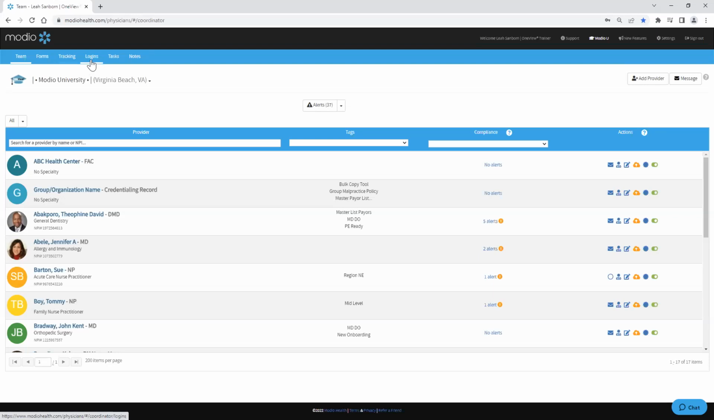Logins is where you can store all of your usernames and passwords for any accounts that you manage for both yourselves and for your providers. Tasks is a pretty simple tool. Most folks that use Tasks use it as an electronic sticky note, as a place to leave a quick reminder note for themselves. And then finally, we have the Notes tab. The Notes tab will house any notes that you add to your provider profiles.